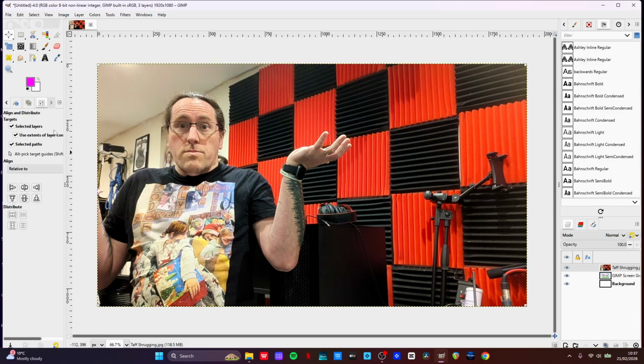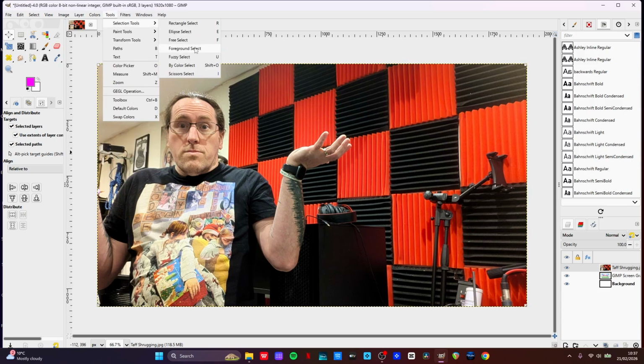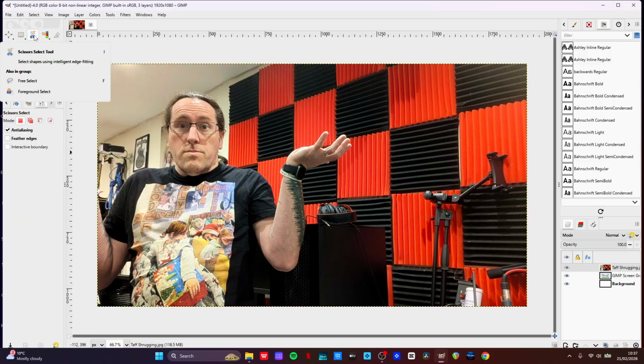Now, there are several ways of cutting myself out. If we go to tools, the selection tools, we can use the foreground select, which if I didn't have all this black around, would work fine. So today I'm just going to use the intelligent scissors select, which will go and follow contours.